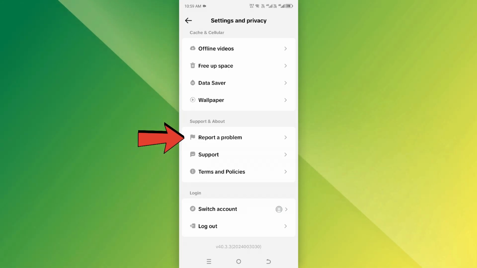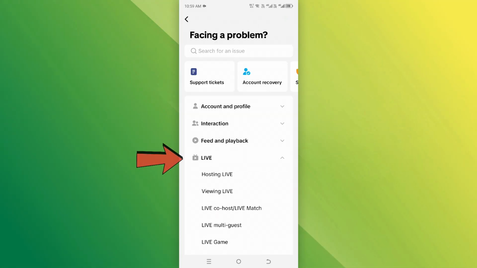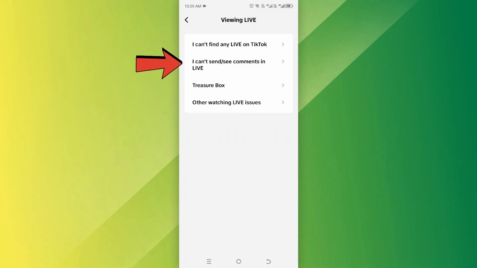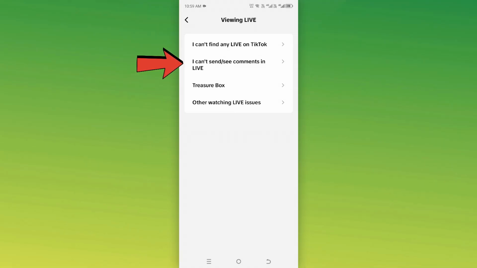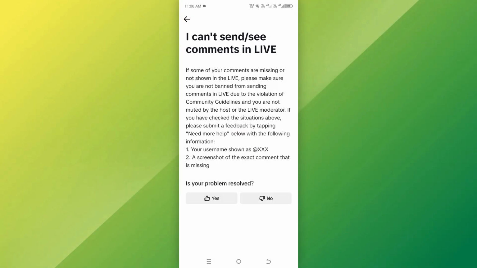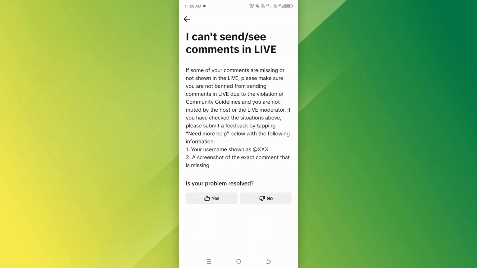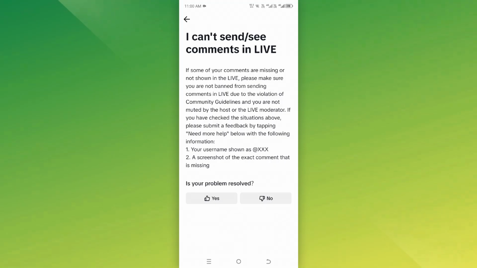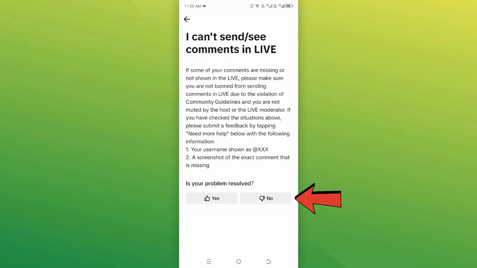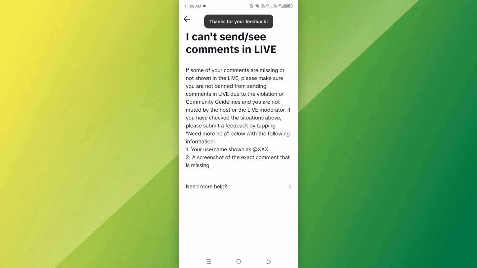In the Report a Problem section, navigate to Live, then Viewing Live, where you'll see the specific issue, I can't send or see live comments. Tapping on this will present you with a process to troubleshoot. First, confirm you haven't been muted by the host or a live moderator, and that you haven't been banned from sending comments due to a violation. If, after following that process, the issue persists, press the No button when asked if the problem is fixed.